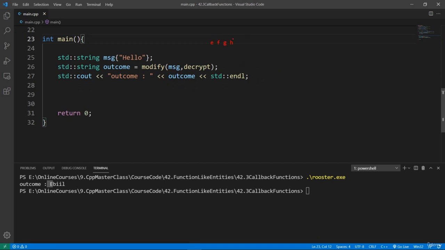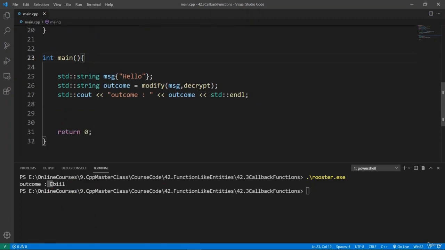And if we go backwards from H, we will hit E, 3 characters from the H here, and that's going to give us the E. And if you keep doing this, you will see that you will get this text here. But the message here is that we are able to control whether we want to encrypt or decrypt.